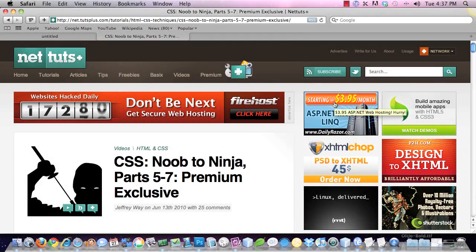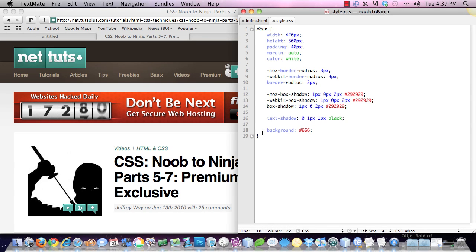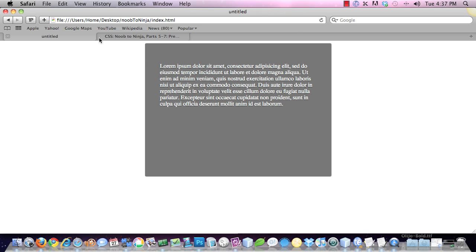In part 9, we are going to take a look at CSS3 gradients. So let's come back to TextMate, and here's where we left off in part 8, where you learned about border radius, box shadow, and text shadow. Now we're going to move on to gradients.